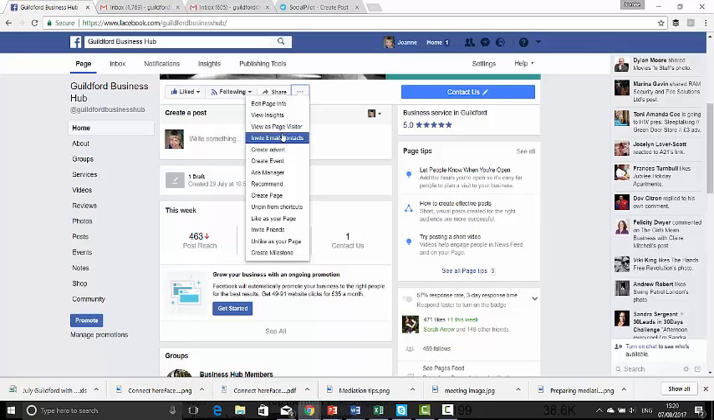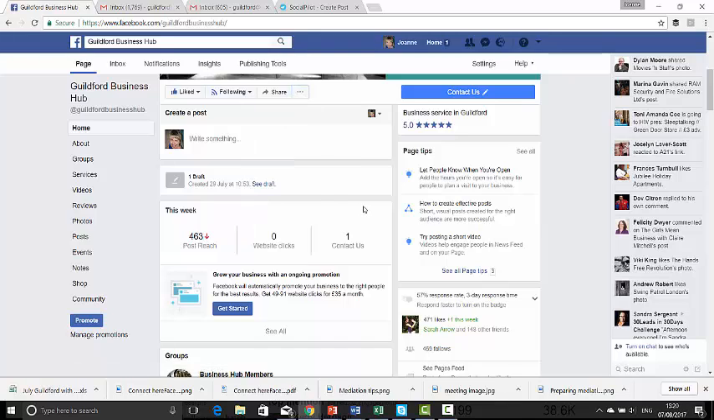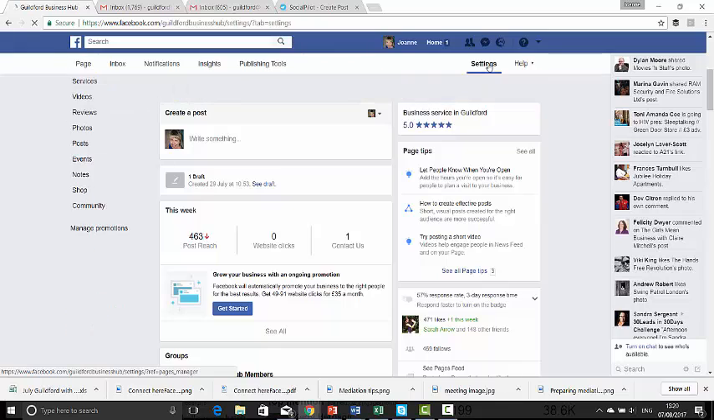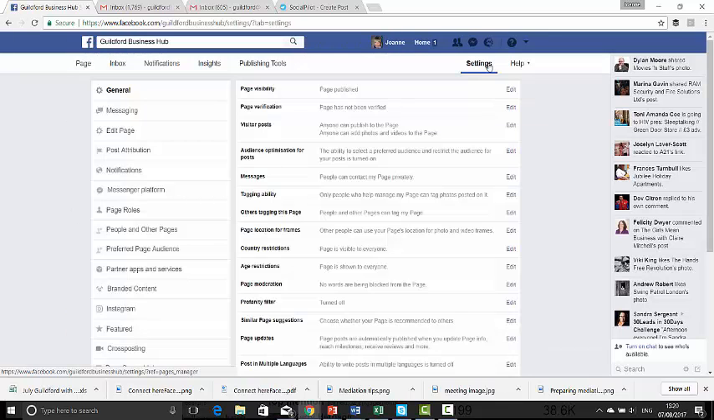And you can view your page to see what it looks like as a visitor. You've got all these other things: creating adverts, events, ads, recommend, create pages from here. If you haven't got it pinned to your shortcuts, it will give you that option there to do it. All sorts of things there that you can do. So check those out. Settings as well is another good place to go in and check that everything is as it should be.